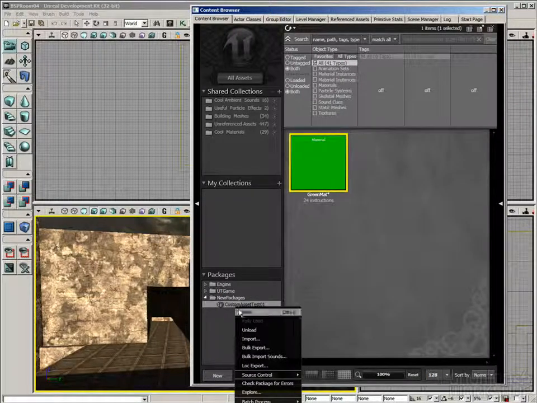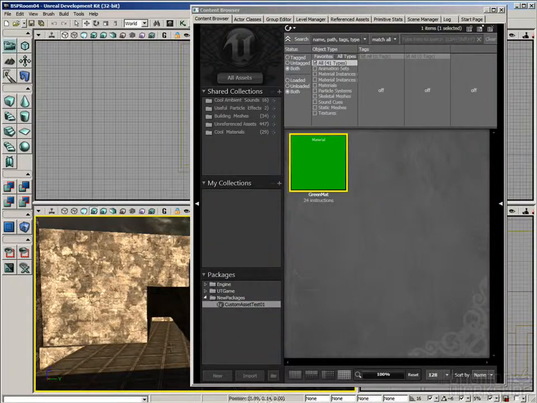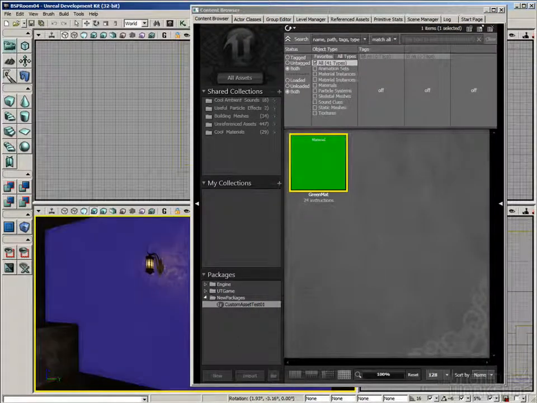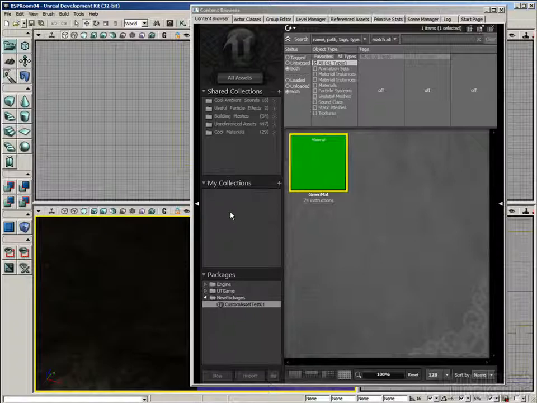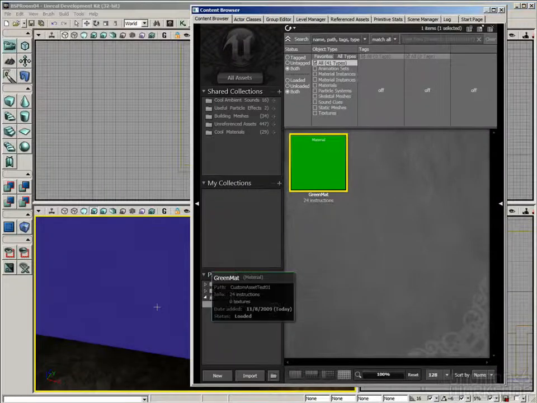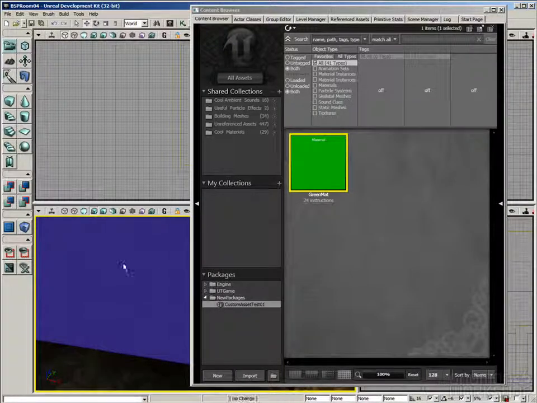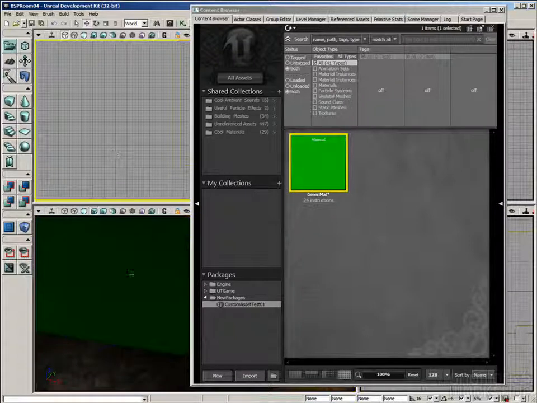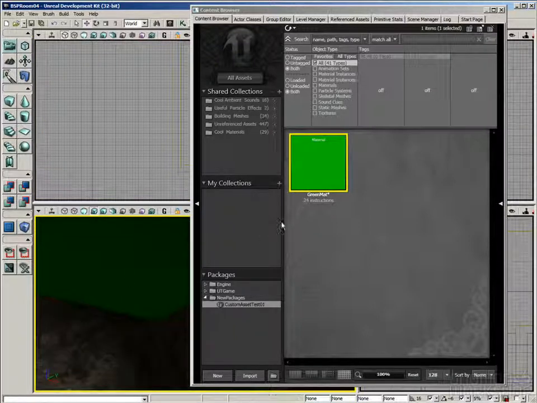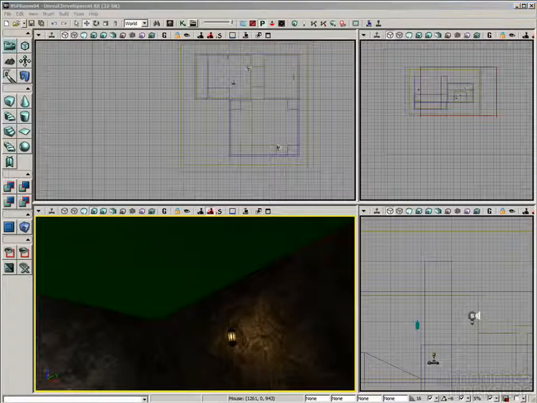So now I can save the package, and let's apply this to a wall inside of our room. Or actually, let's make it the ceiling here. So I've got the material selected, and I'm going to alt-click on the ceiling. And if I deselect, you can see that it's that bright green color. So we didn't have to make a placeholder material.